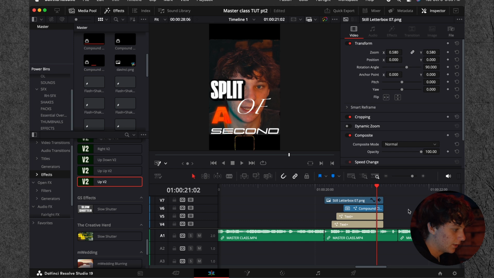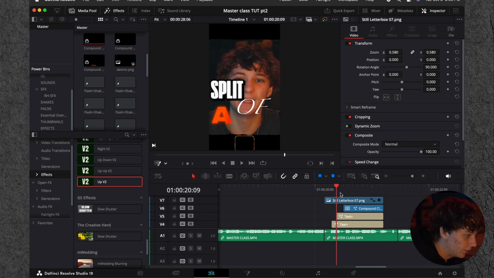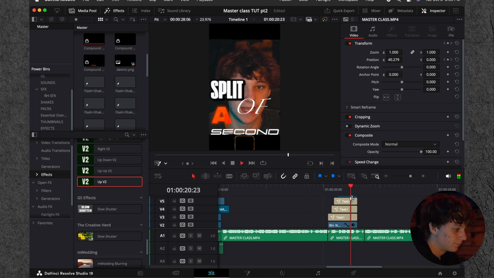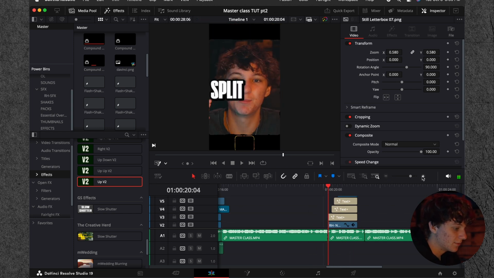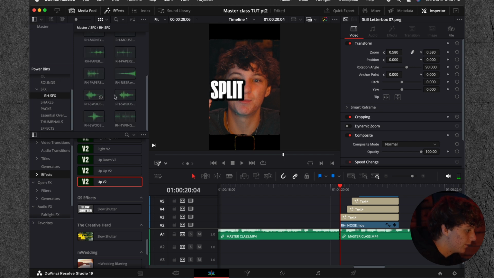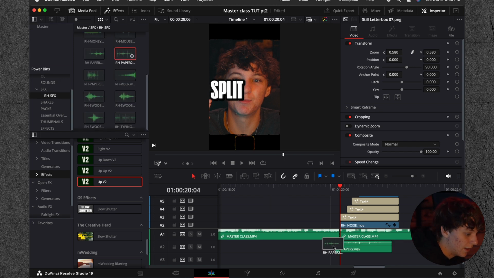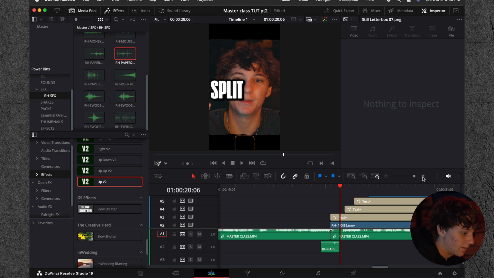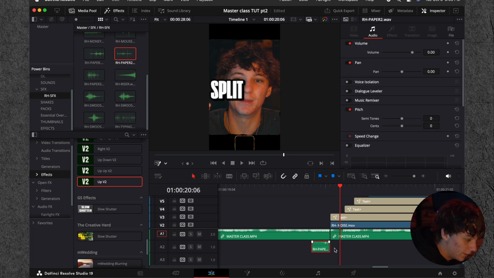And then what I'm going to do is we're going to add some noise. So like noise behind the clip. A split of a sec. So now we can add some sound effects to it as well. So if we go to the sound effect pack, I'm going to grab this paper one. I'm going to do 2 frames like that. Drag it on like right there, and then just do it every time that I talk.